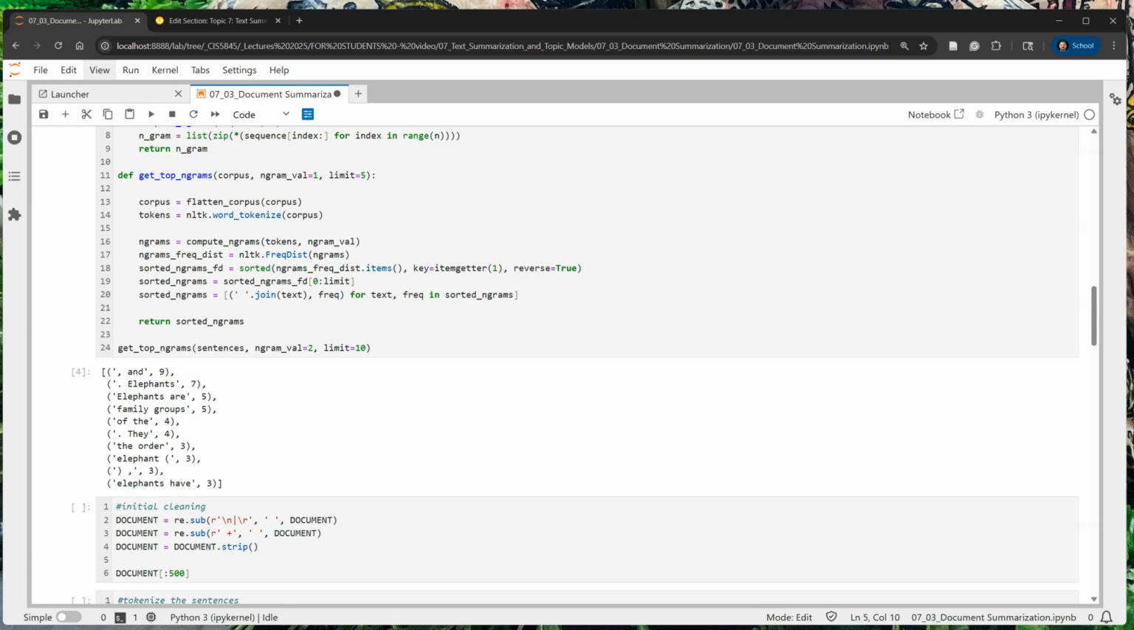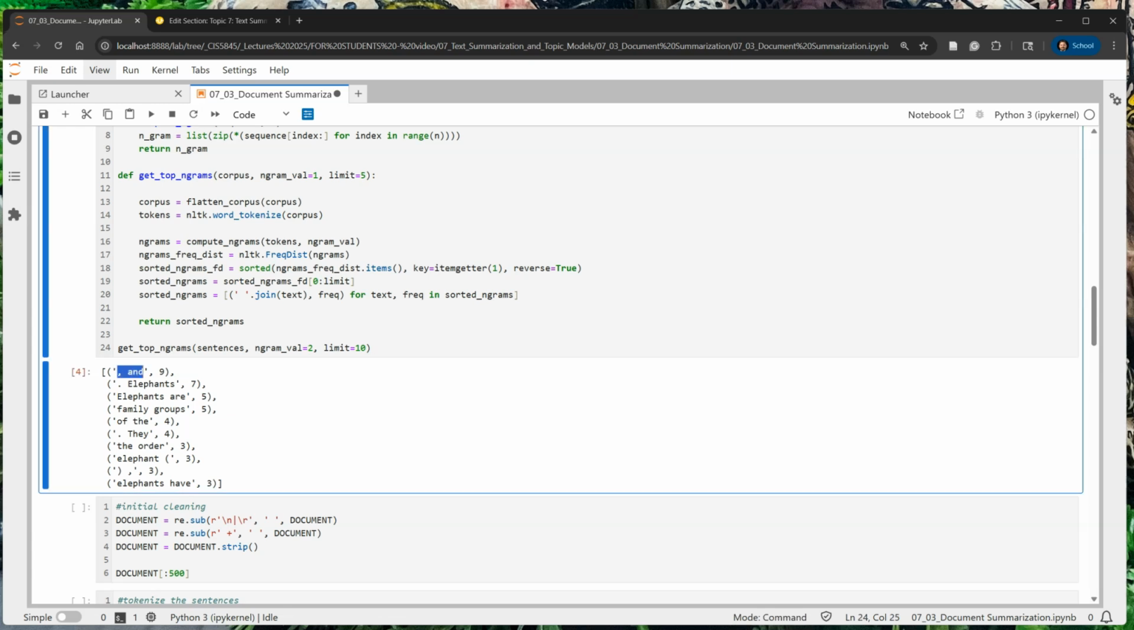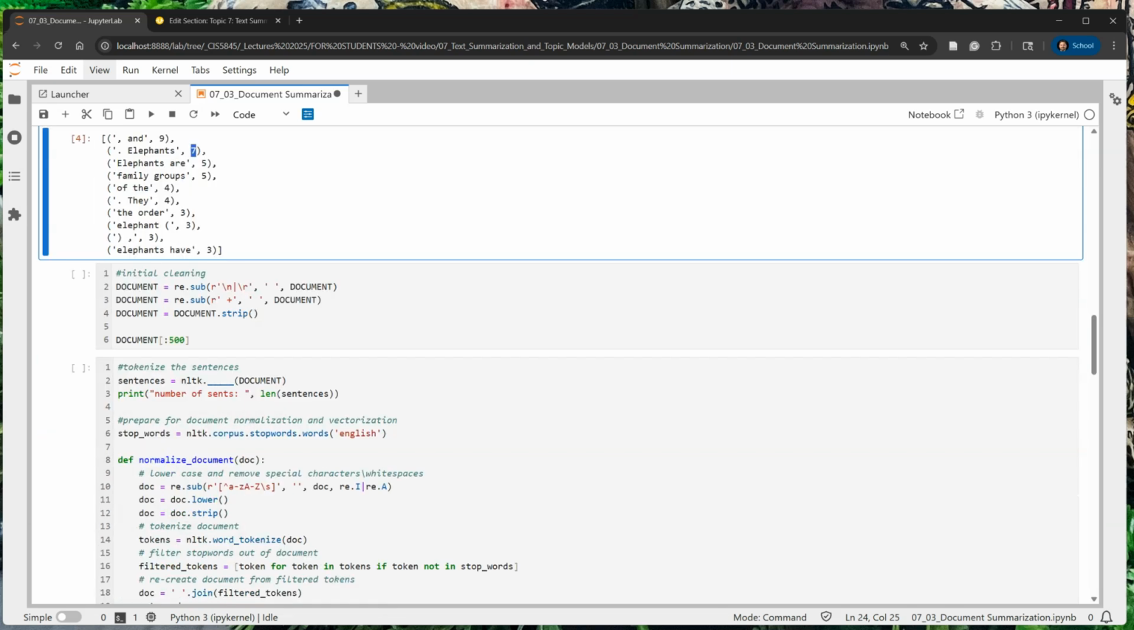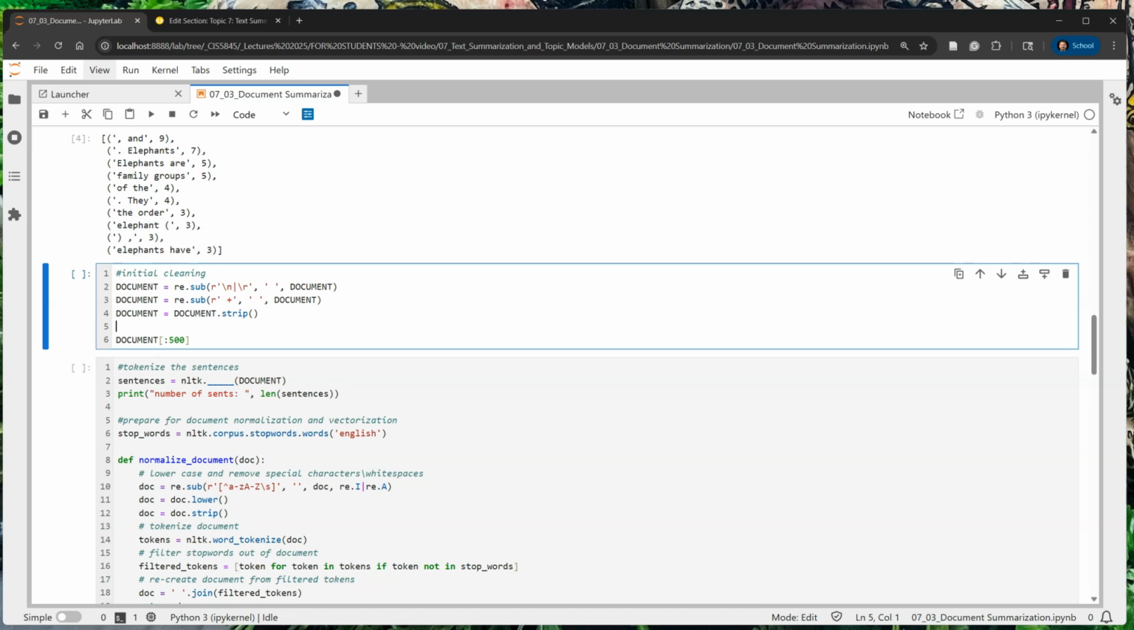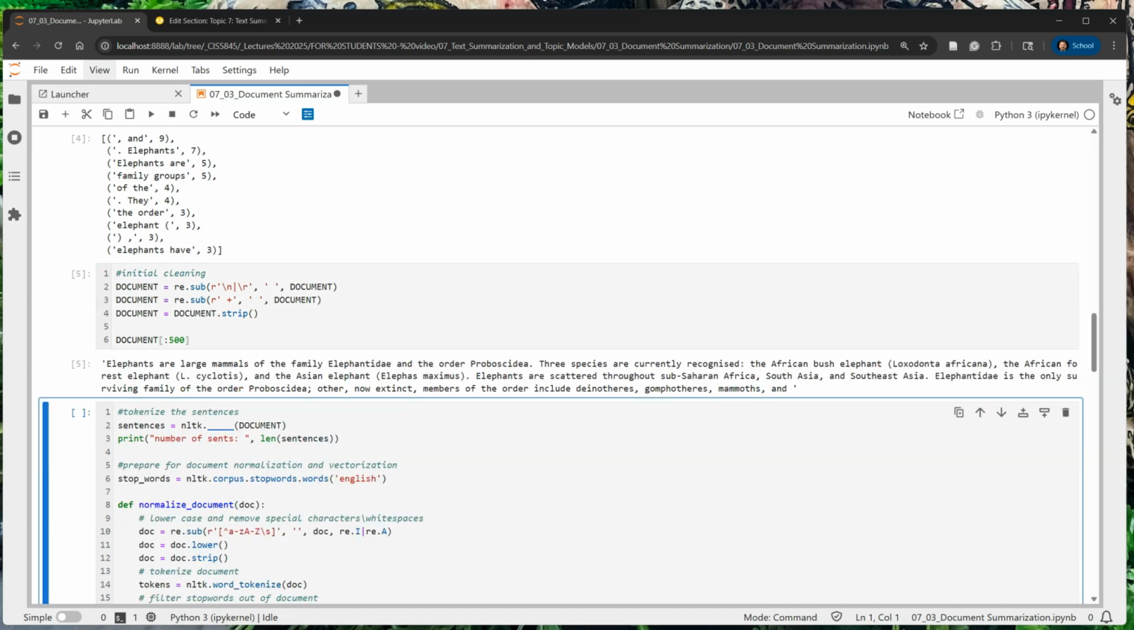And if you look, this also includes the comma, space, and the word and. That is a bigram, and it occurs 9 times. We have a period, space, elephants, and it occurs 7 times. And you can already gather that some cleaning has to be applied to this document for us to get some better meaning out of this. So let's go ahead and do some basic cleansing. Basically, I'm going to take out all the repeated lines and line returns and any of the extra spaces, and I'm going to strip everything out, and let's see what happens afterwards.